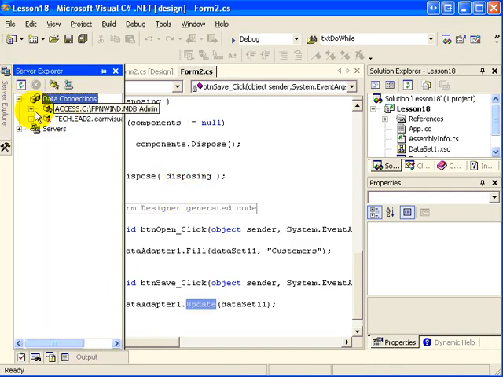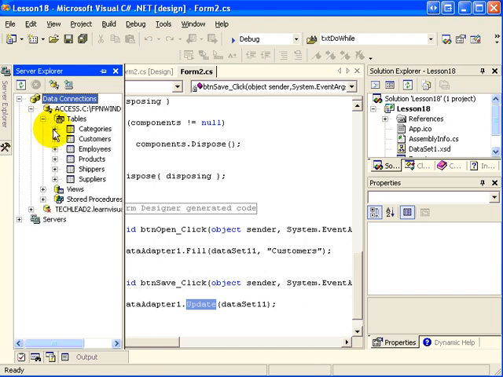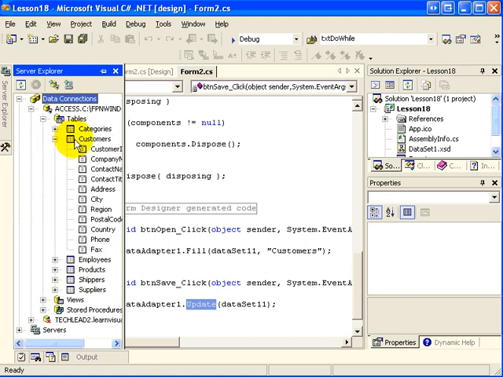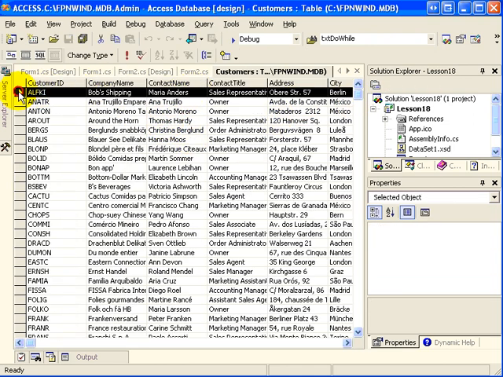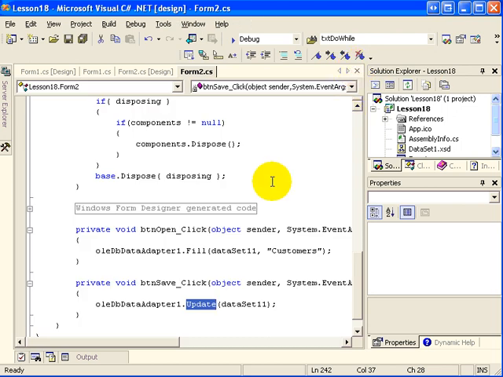Or I could simply just go to my Server Explorer, and if I have either the professional or enterprise version, I can go through and open up and view it in this view. And you can see here in this first record, Bob's Shipping.